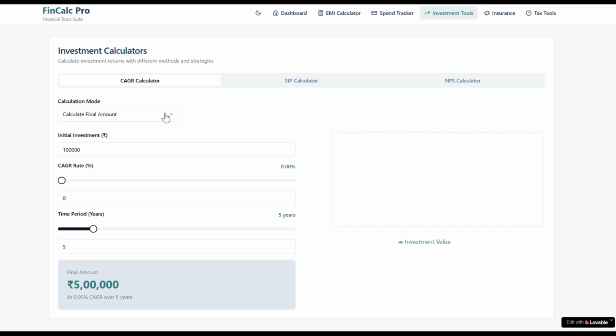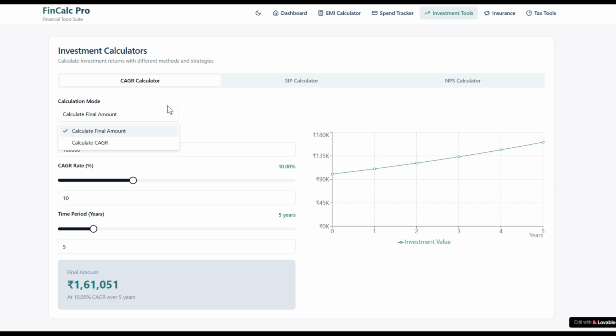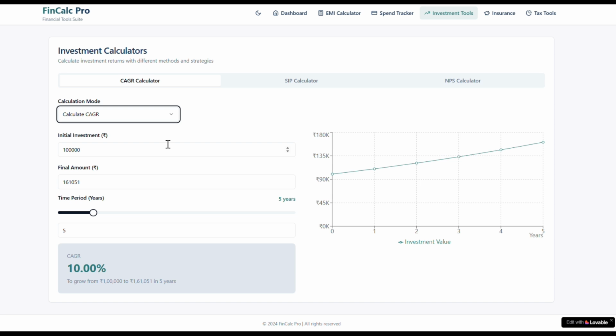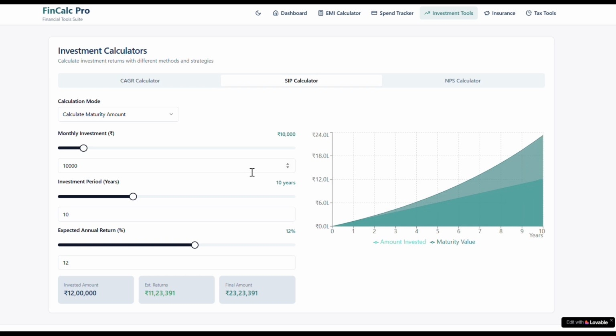Next, we've got the investment tools. Let's start with the CAGR calculator. You can calculate either the final amount or the CAGR itself. For example, 1 lakh invested at 10% CAGR grows to 1,61,051 rupees in 5 years. And if you want to know the CAGR that turned 1 lakh into this amount in 5 years, it calculates that for you too. Then there's the SIP calculator.